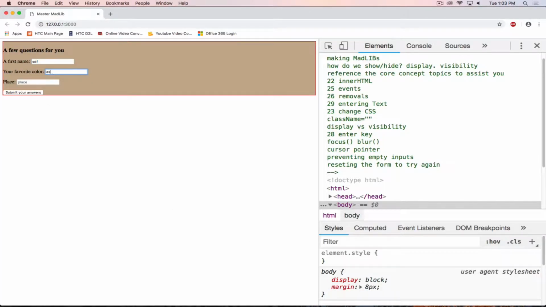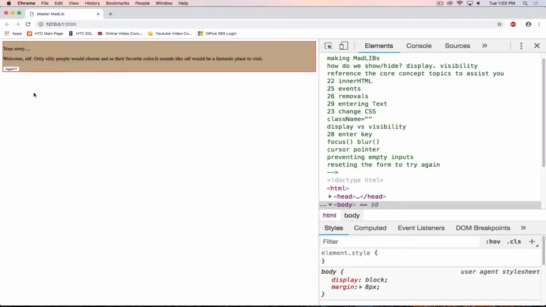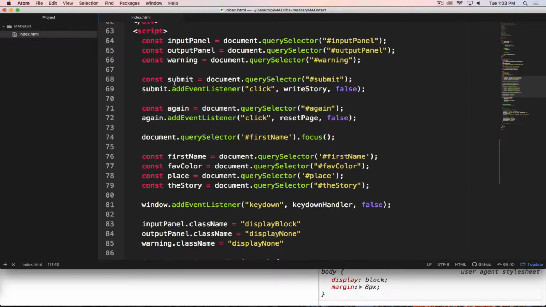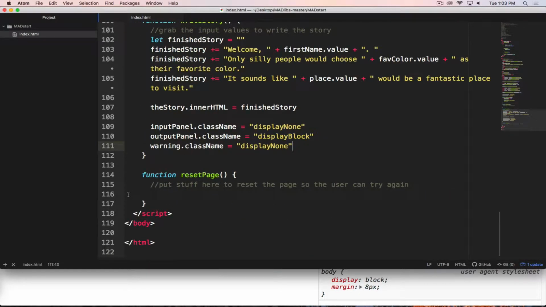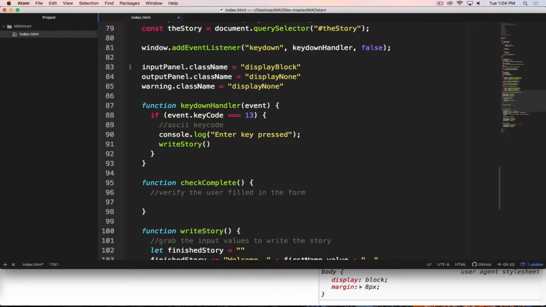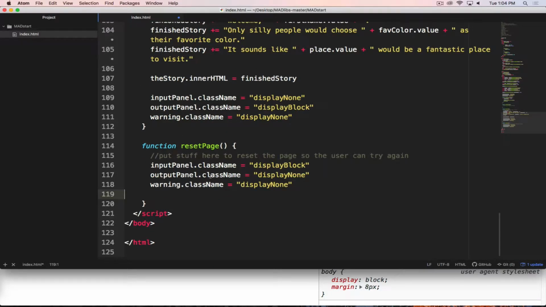Now, if I put some stuff in, submit my answer, you can see that happen. Now, when I hit again, nothing is happening. So let's take a look up in the code here. So again, is going to call reset page. So under reset page, we're going to go back and grab, which actually there, display the input, hide the output, hide the warning. We also are going to need to take the story, and we'll set its inner HTML equal to nothing, so that now clears that out.